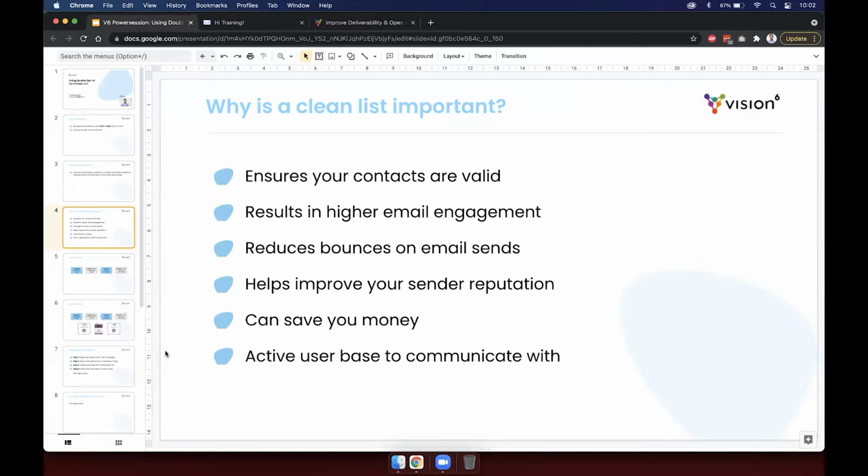It also improves your sender reputation because your bounces will go down. Your sender reputation can improve as a result of that. So another great feature there. And it can also save you money potentially as well. Because remember, in most cases, the package is priced based on the number of contacts that you have. So if you're removing invalid contacts, it could potentially take you down to a lower contact bracket and save you some money as well.